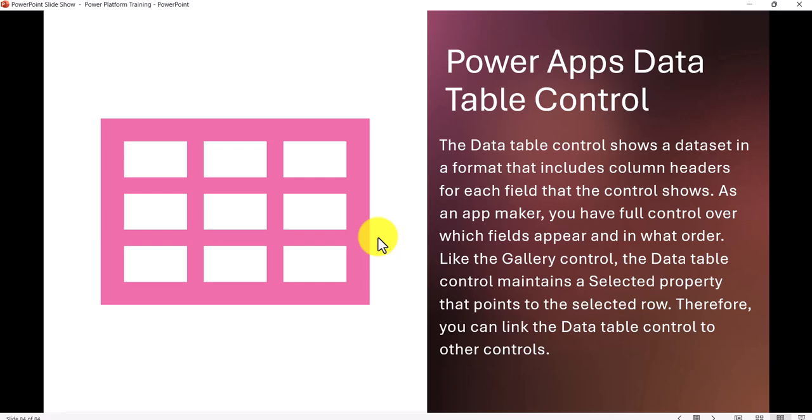That means once you select an item, you get that property, and you can link that property to any other control. Let's say you want to display some values in another form, whatever the user selects from the data table. You can do that because we have the selected property.